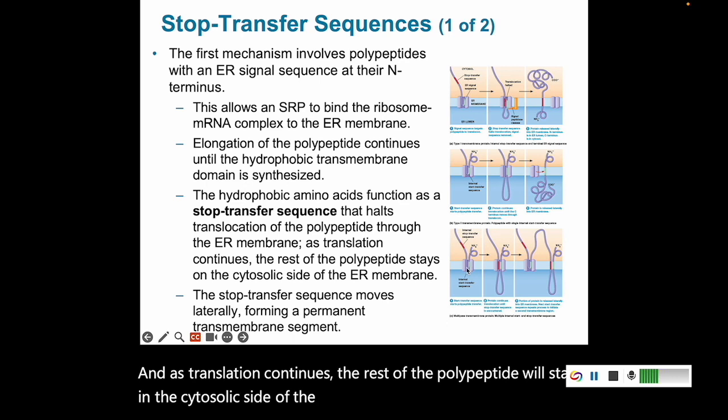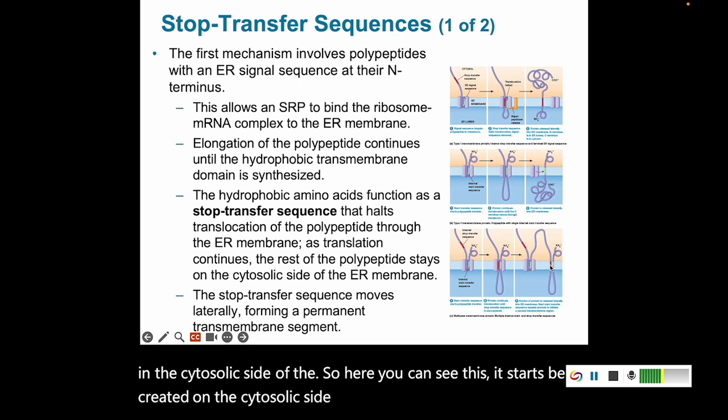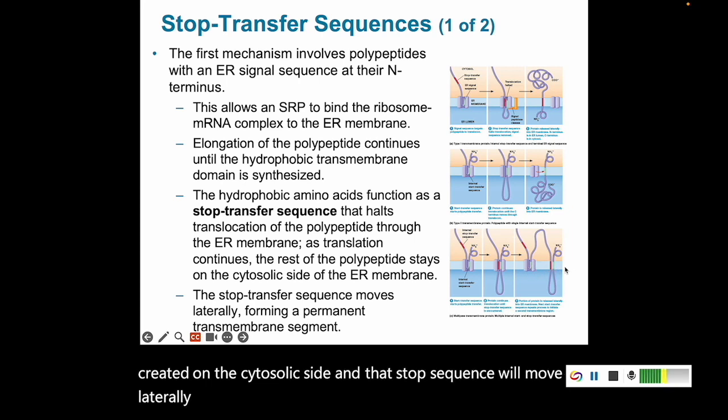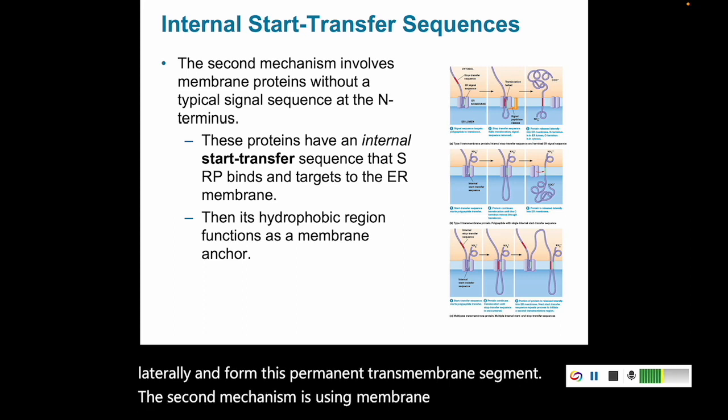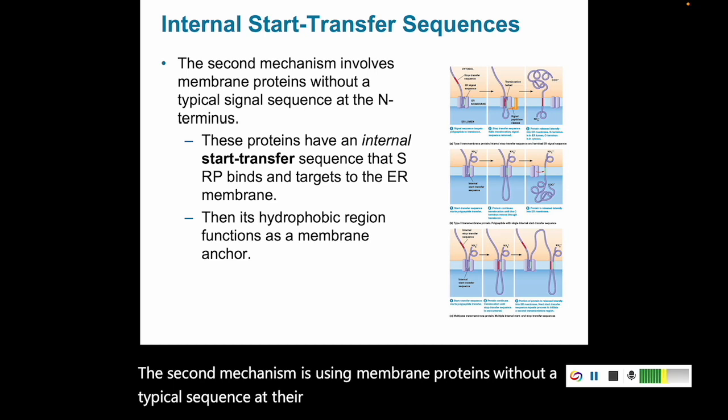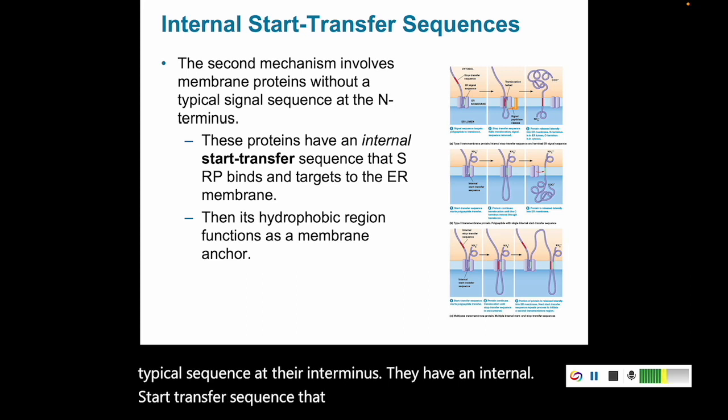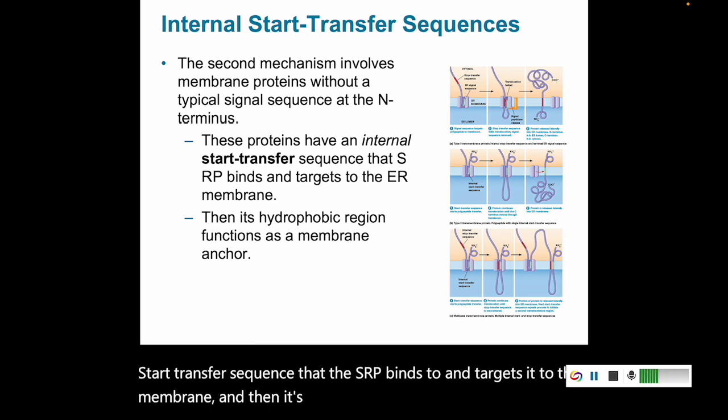So here you can see this. It starts being created on the cytosolic side. And that stop sequence will move laterally and form this permanent transmembrane segment. The second mechanism is using membrane proteins without a typical sequence at their N-terminus. They have an internal start transfer sequence that the SRP binds to and targets to the ER membrane. And then its hydrophobic region just acts as a transmembrane anchor.